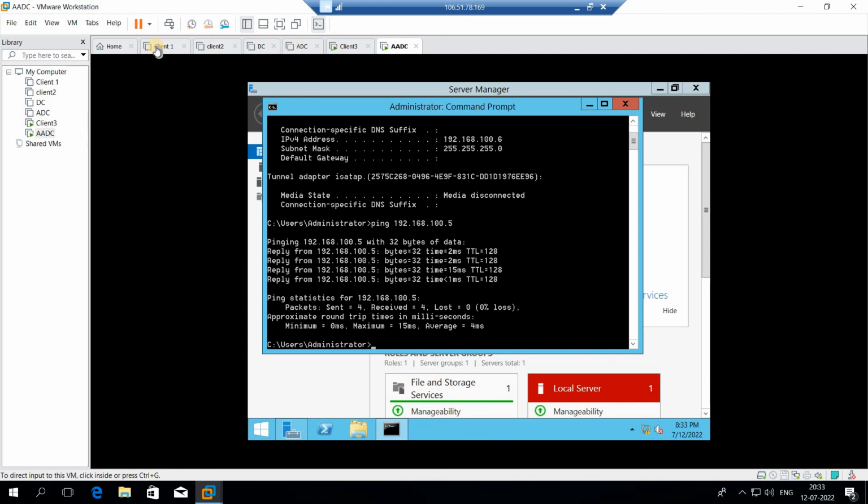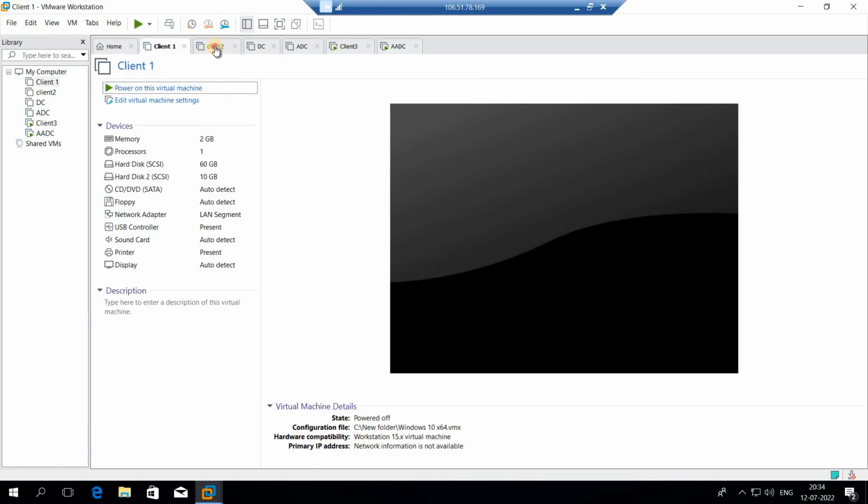192.168.100.2. The client 1 machine will be the third machine, hence its IP address will be 192.168.100.3, and client 2 will be the fourth machine, that is 192.168.100.4. These are the 2 things that we need to keep in mind. Hence your whole system is ready to go, and you have successfully created the 4 required machines, that is client 1, client 2, DC and ADC.